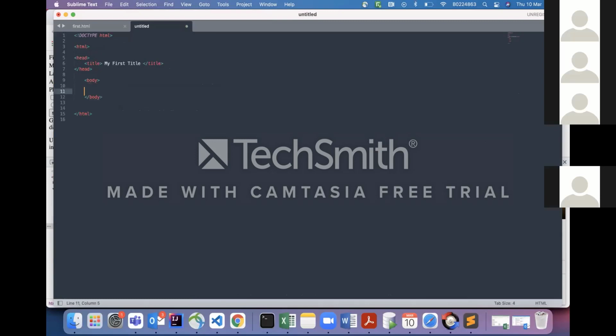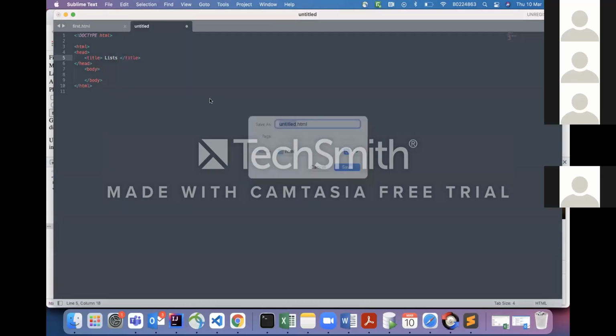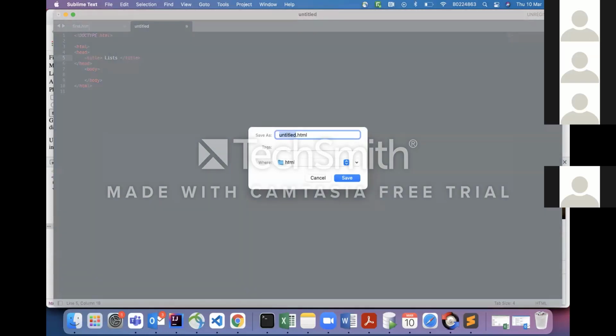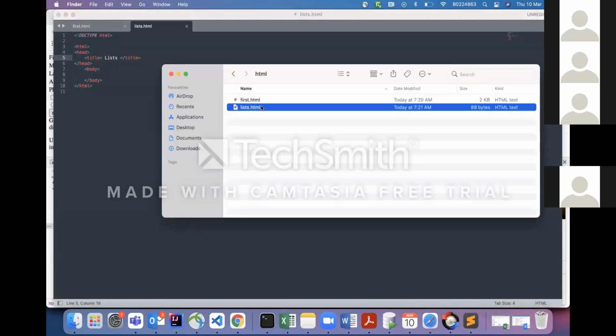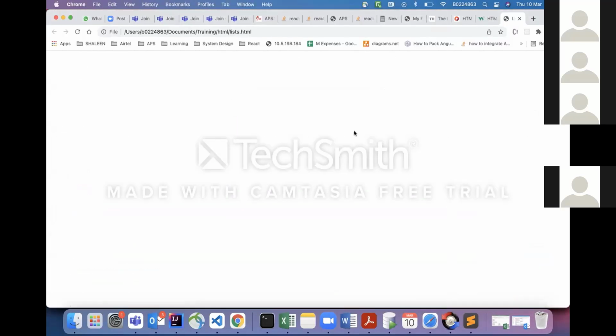Okay. So this is the basic code which comes in every HTML file, which is your basic tags, HTML tag, body tag, head tag, and so on. So here I will simply change my title to lists. Right. And I will save it as lists.html and will go in my folder structure and run this particular file. Right. So as of now, it is empty.